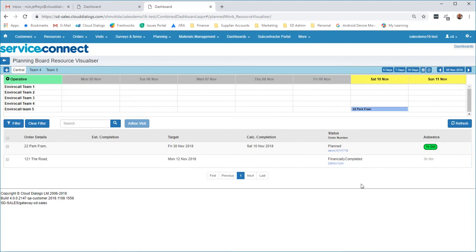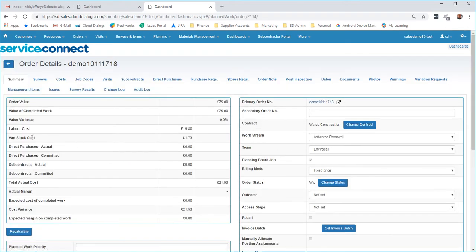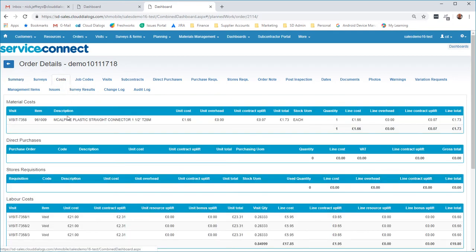So if we have a look at how that has materialized back here. The job that we're doing here, our test job for video, I think this is the demonstration that I did when I came and visited you. This is the job that we've been busy on here. If we have a look at this job now, we've started to build up some cost. We've got some materials, we've got some labour costs. If we looked at the cost tab, we'd see any materials that we've used.